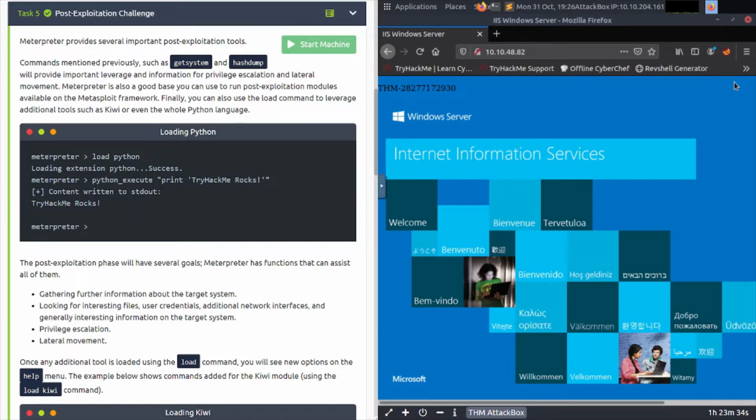Commands mentioned previously, such as getsystem and hashdump, will provide important leverage and information for privilege escalation and lateral movement. Meterpreter is also a good base you can use to run exploitation modules available on the Metasploit framework. Finally, you can also use the load command to leverage additional tools such as Kiwi or even the whole Python language, and it gives you the example here, load python.